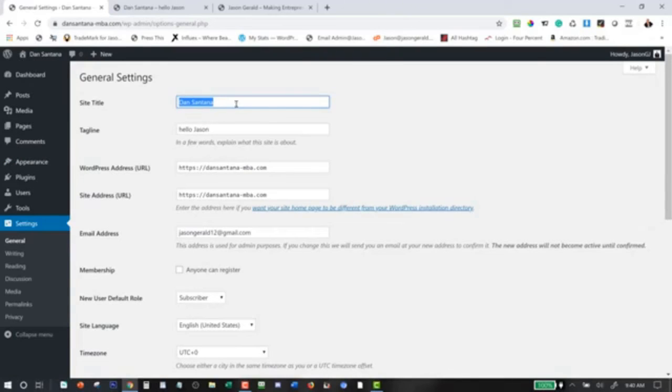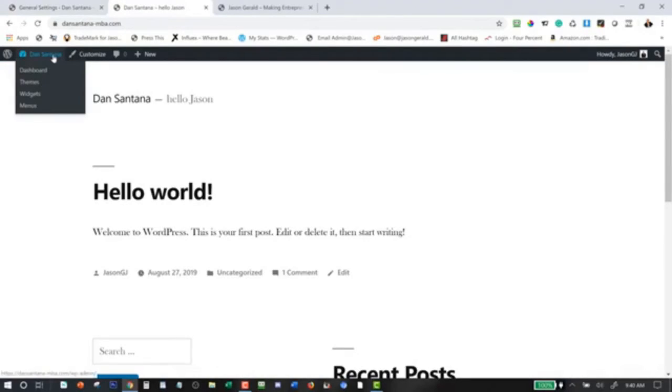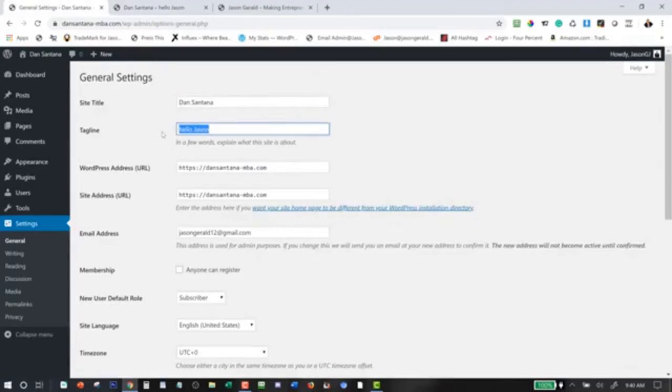If you change the name here, it changes the name right here again. So you can do that. This is the tagline. You can do it through here or through the customization tool. This right here is your URL, and you can see it's SSL right there, and this is your domain, your site URL, your email address that you're using on this.